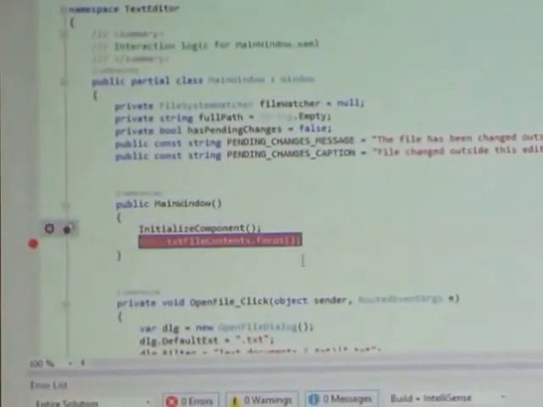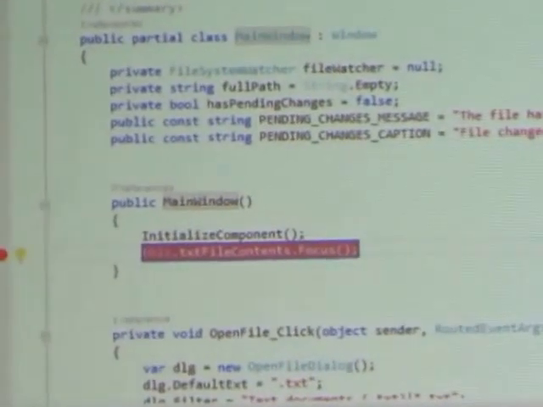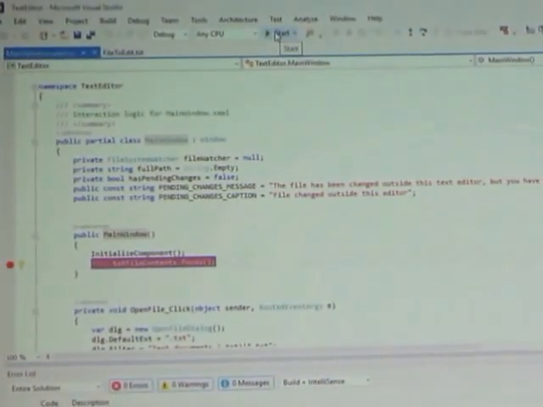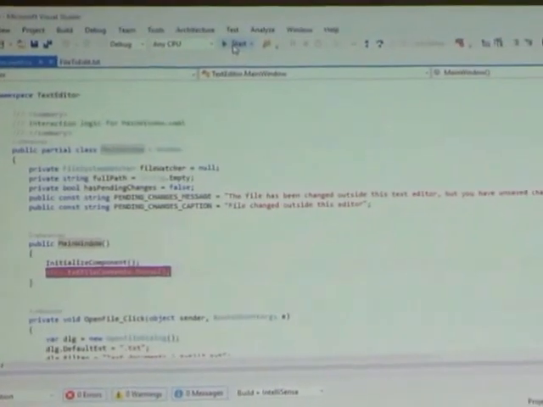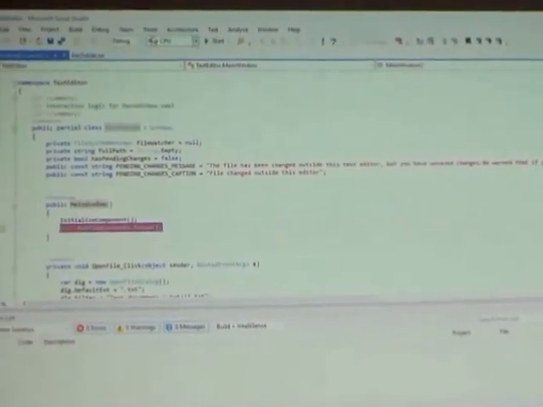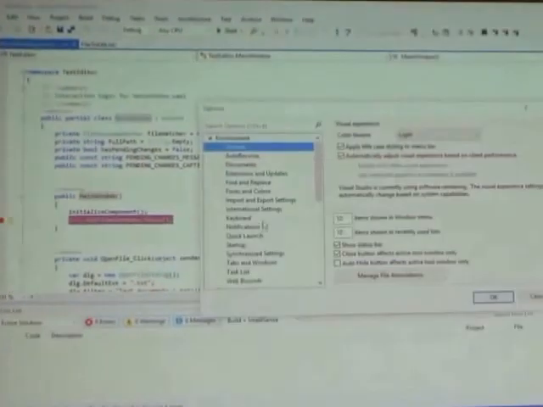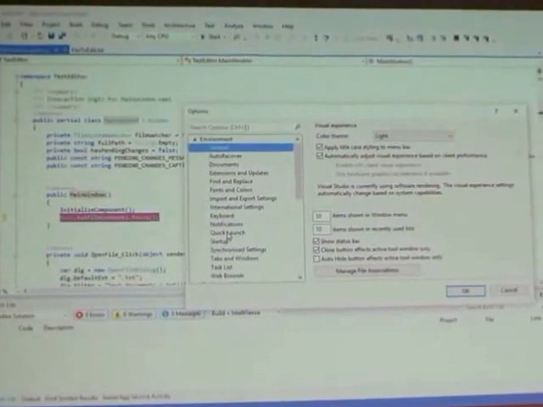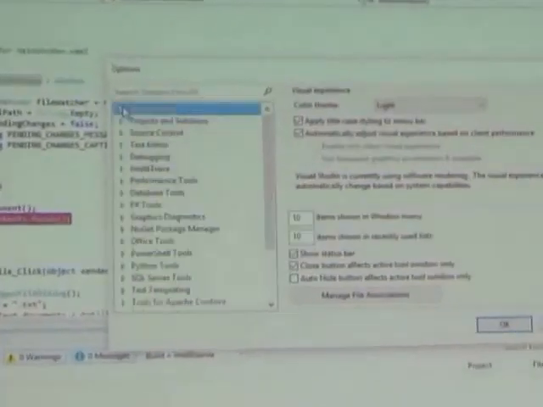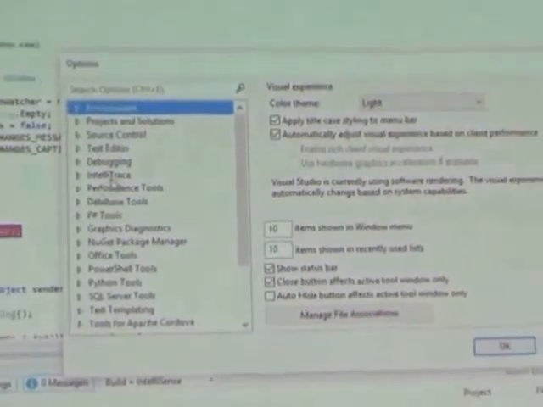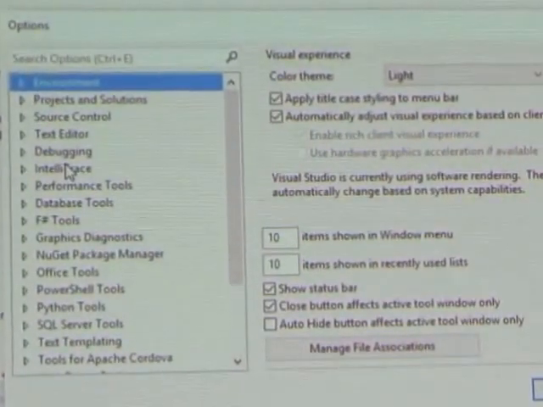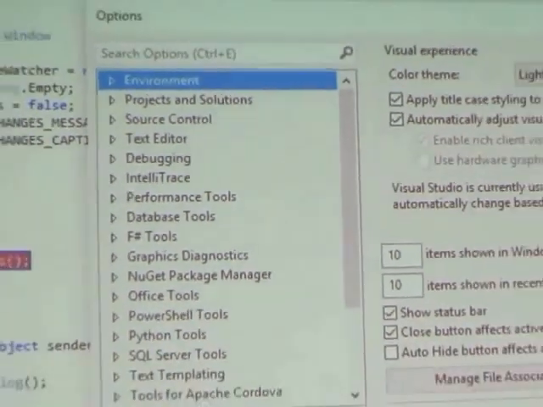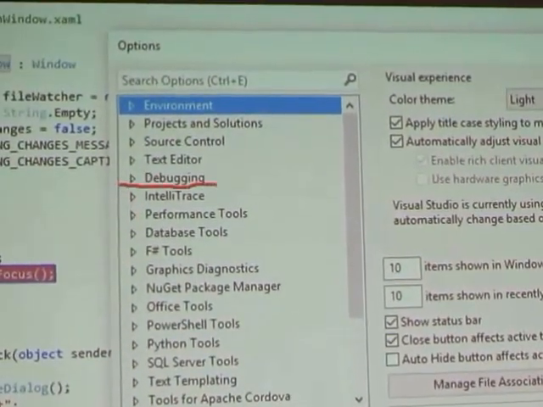I'm just going to put a breakpoint in here just so we can see what this looks like. And as soon as I hit start, you're going to see the Diagnostic Tools window open. Before we do that, though, especially if you're running Intellitrace events, you actually have to enable the Intellitrace events on your machine. So you're going to want to come down here and enable Intellitrace. Now, I believe I did. Perfect. So you can see Intellitrace is right there. It's part of the tools.